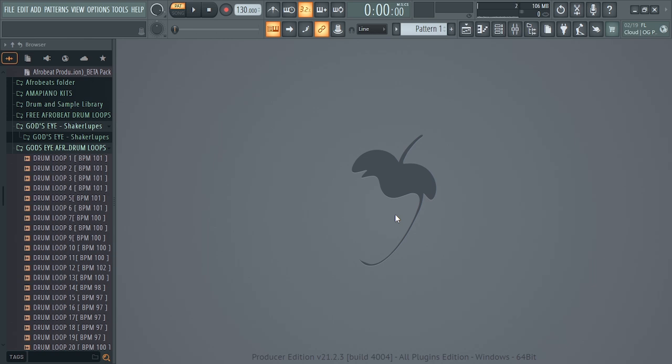This is a complete guide for beginners, FL Studio. I'm going to show you the most common features that you have to know before you can actually make your first beat. Let's do this right after the intro.